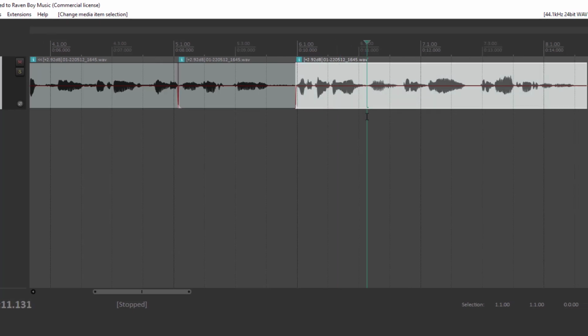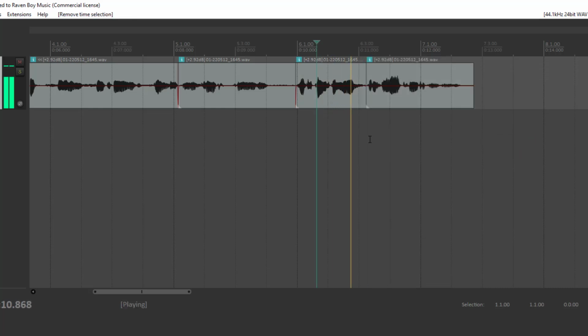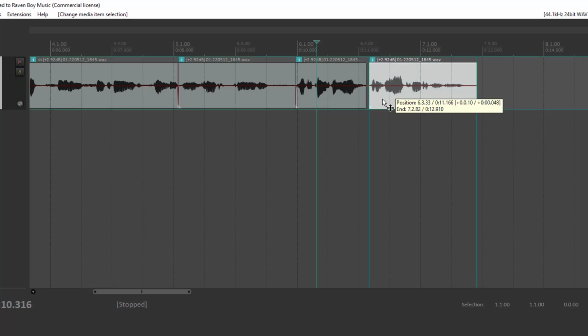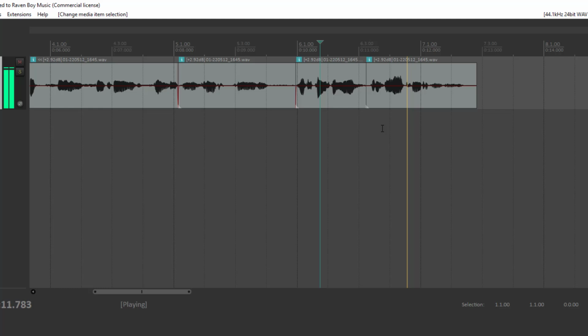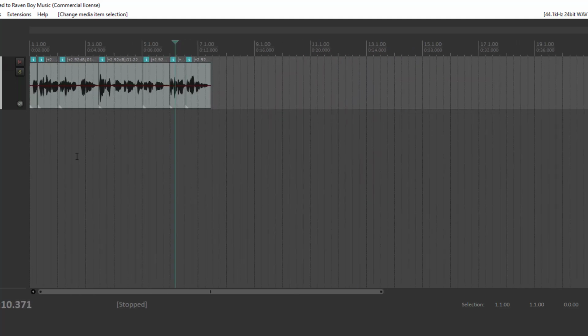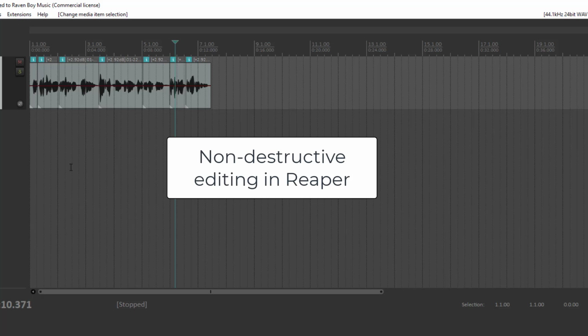So, tends to have pretty dire consequences. Did it cut off too much? So, tends to have pretty dire consequences. There we go. So that is how you can do it with non-destructive editing.